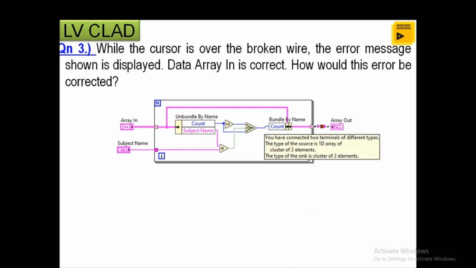So option C is the right answer. Third question: while the cursor is over the broken wire, the error message is displayed: the data array in is correct. How would this error be corrected, and how to prevent this type of error? You can see an array has been connected. It defines the number of times the loop iteration can be done. Here we are using a for loop, so you must do some auto indexing. A cluster is present, but the cluster has to be in an array. So an array of clusters alone is going to be the input of this.